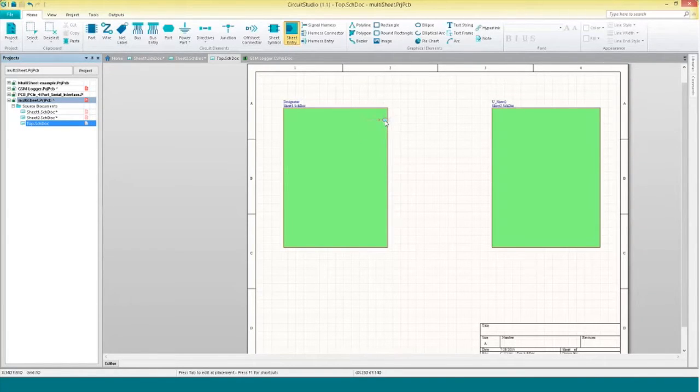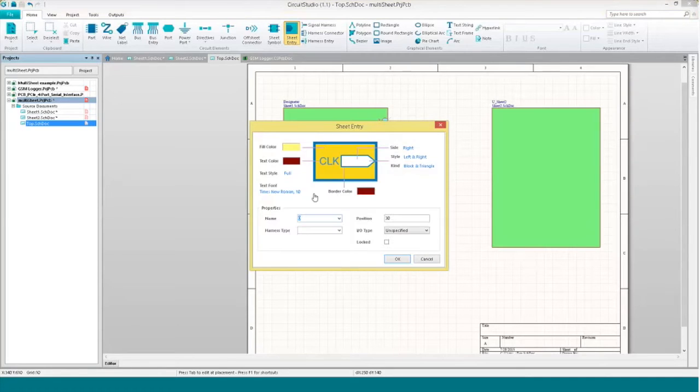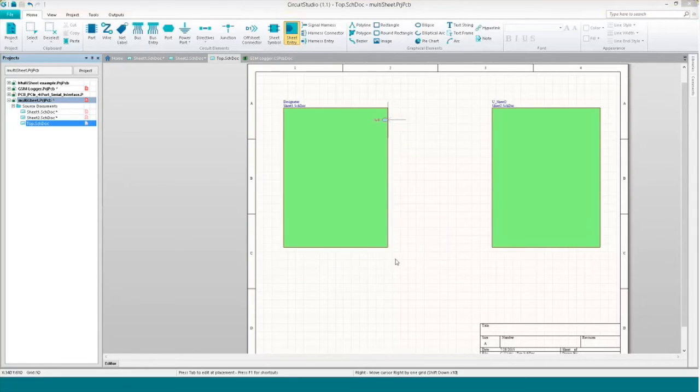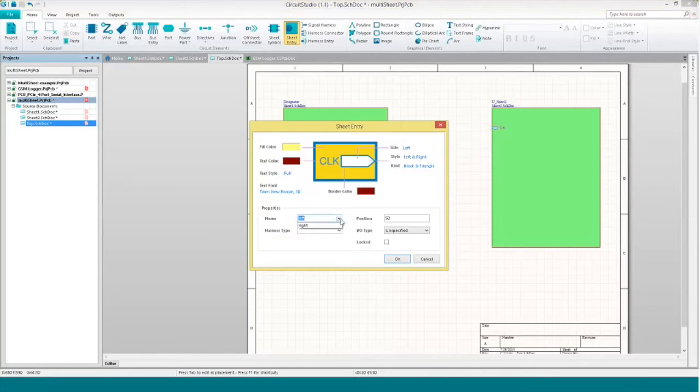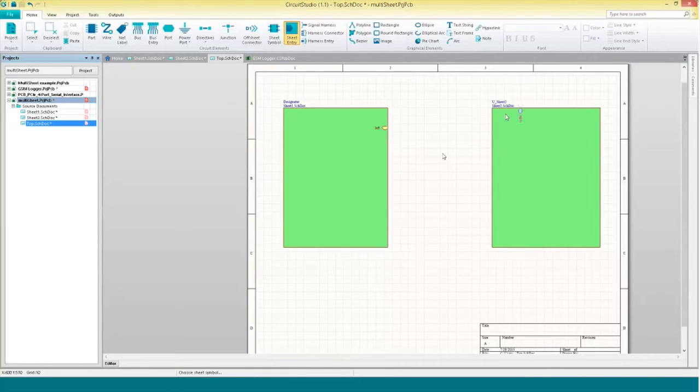And I can hit tab while I'm placing it. And I can either type in a name, or I can just select this drop down, and it's going to detect all ports that are on that sheet. I'll select that left one there. And go over here on my other sheet, I'll hit the tab. And then I should have a right option in here now. And then I'll just wire those up together.